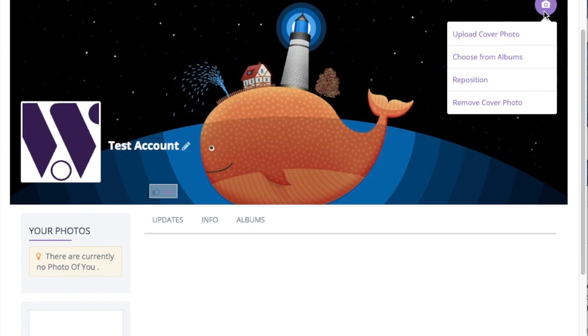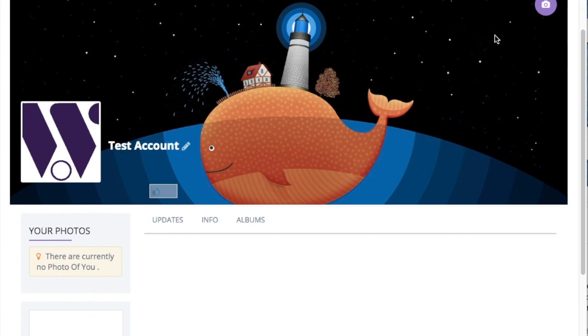And again, you can remove the cover photo and redo it if you like by clicking on the camera. And that's all there is to it.